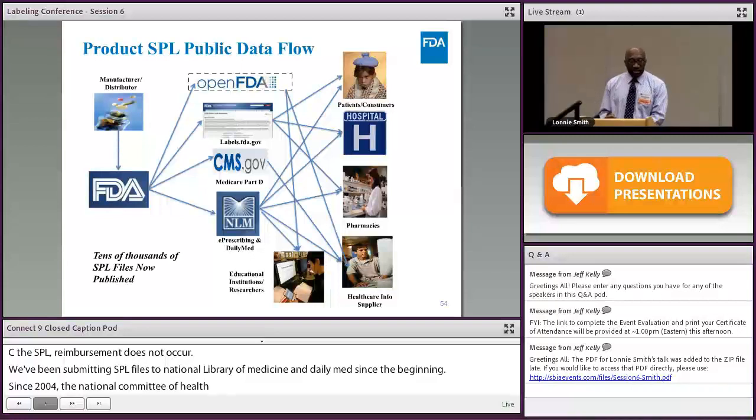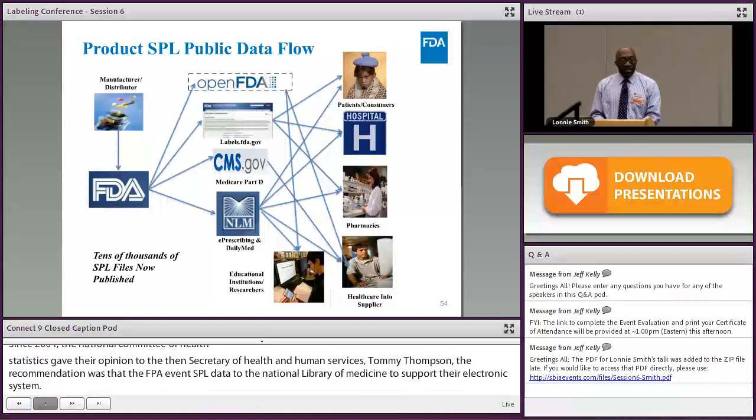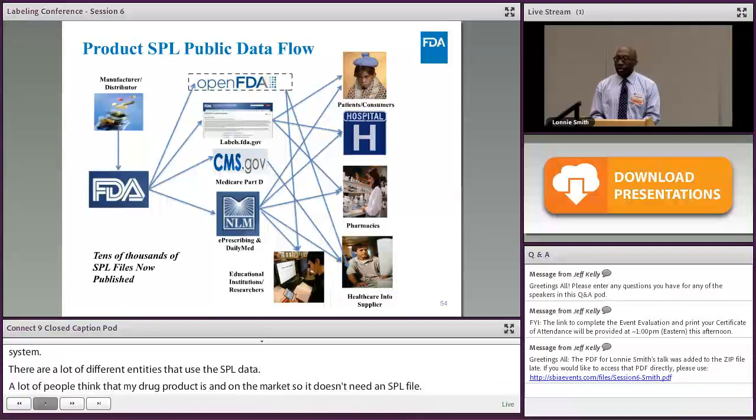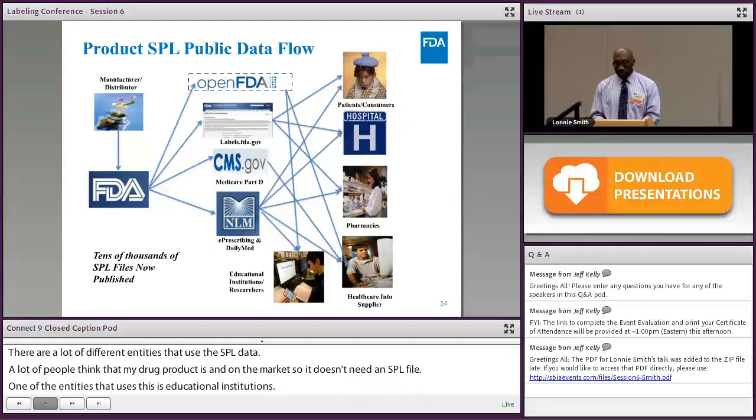So as you can see, there are a lot of different entities that can use the SPL data. We hear from them often. A lot of people think that, oh, if my drug product isn't on the market, I don't need to submit an SPL file. One of the entities that use the SPL data are the educational institutions, and to them, it's not important that the drug is not on the market. They would like to have the content labeling information for their research purposes.